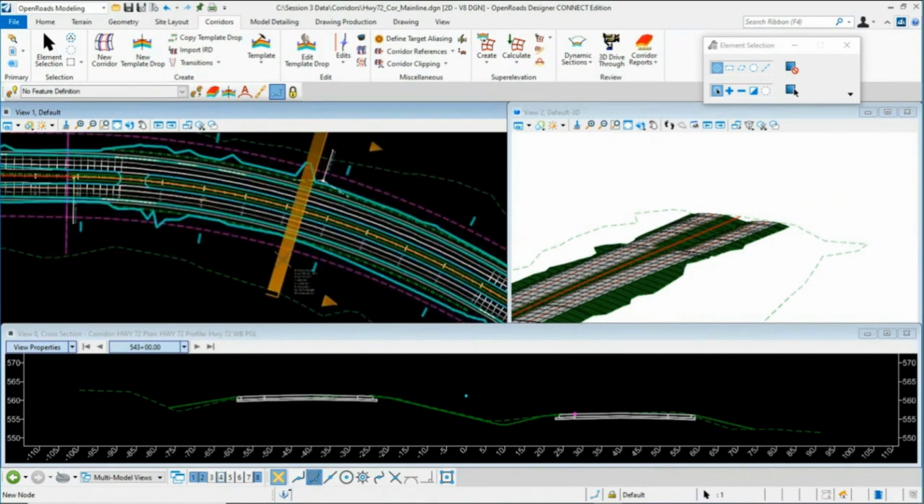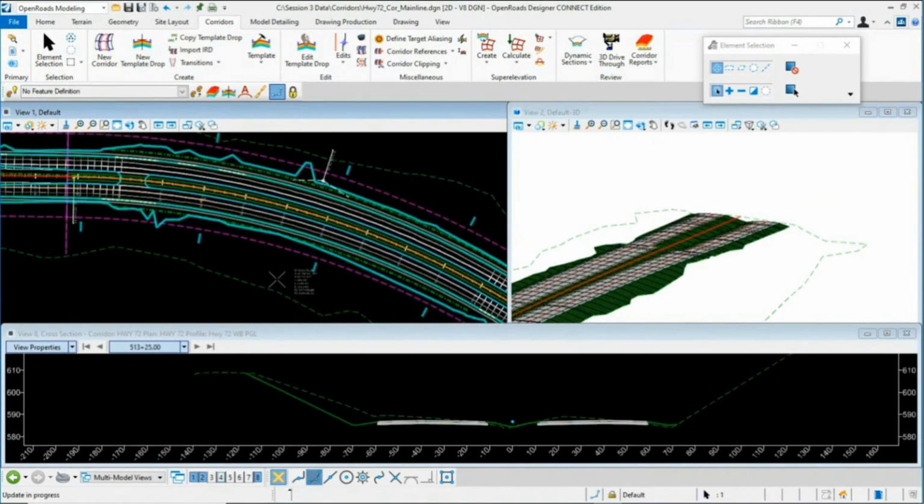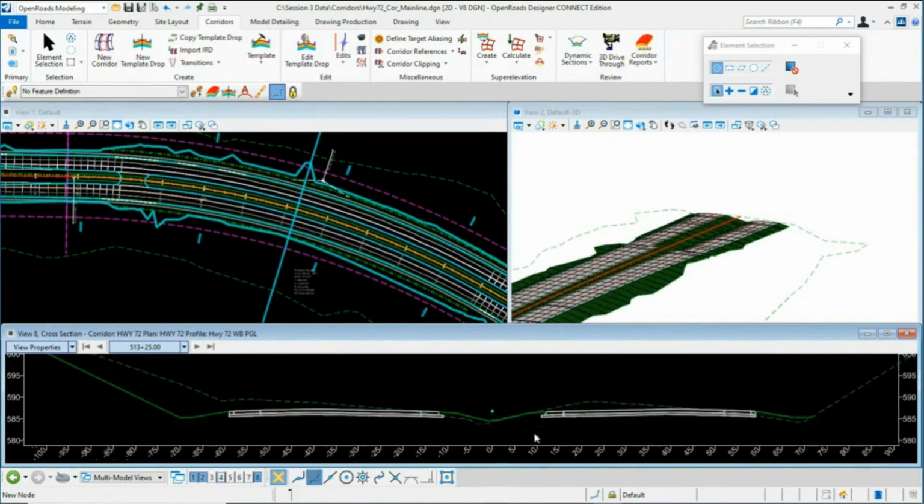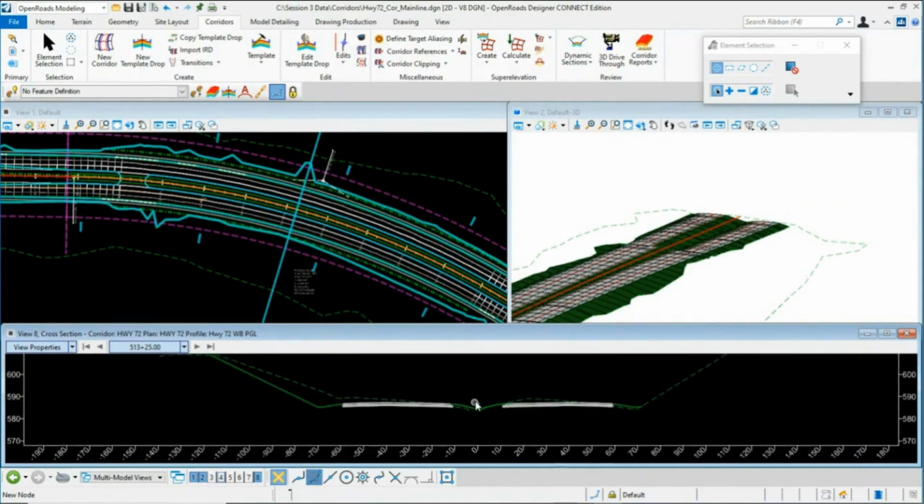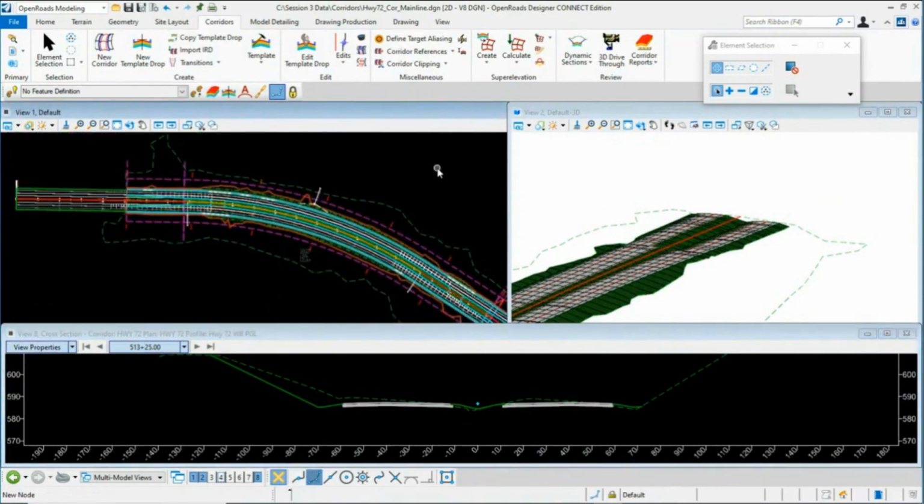If you scroll that over and move it into the curve area, you'll notice the cross-sections update and show you what the cross-section looks like in what would be a full super section. Okay, so you can see right now, the pavement's obviously not being super elevated. It's not set up right. So we need to apply our super elevation that we calculated in the previous steps.